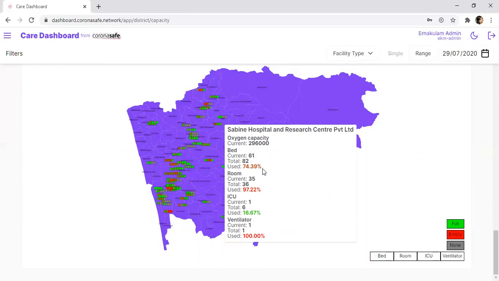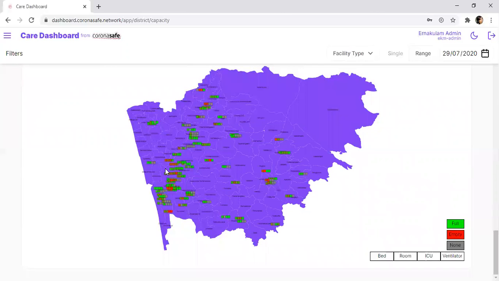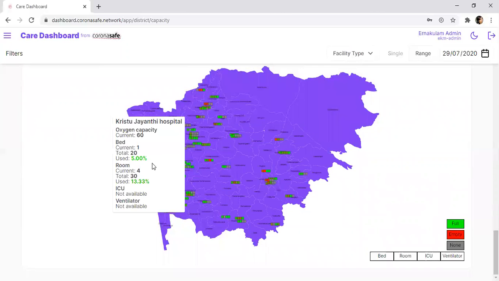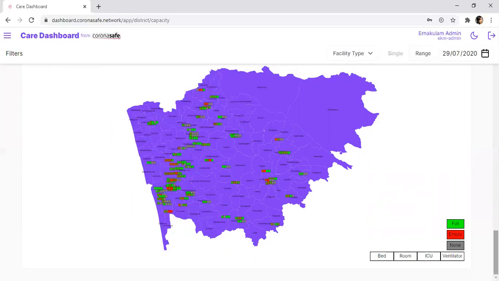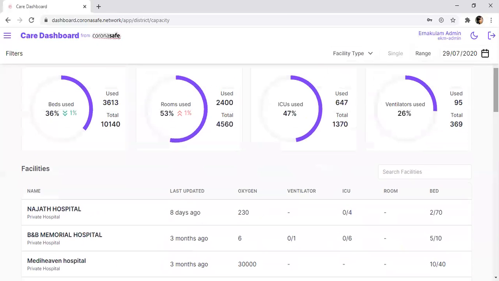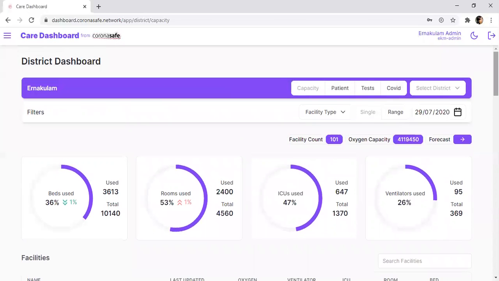So here you can see the oxygen total capacity, beds used, rooms, ICU and ventilator all at once. The percentage usage, the total count, the used count, everything is pretty much available here. So like that, if you maneuver through the map, you will be able to see each hospital, where they are in terms of their capacity. I'm going up. So this is how you would be able to look at the capacity from the dashboard.